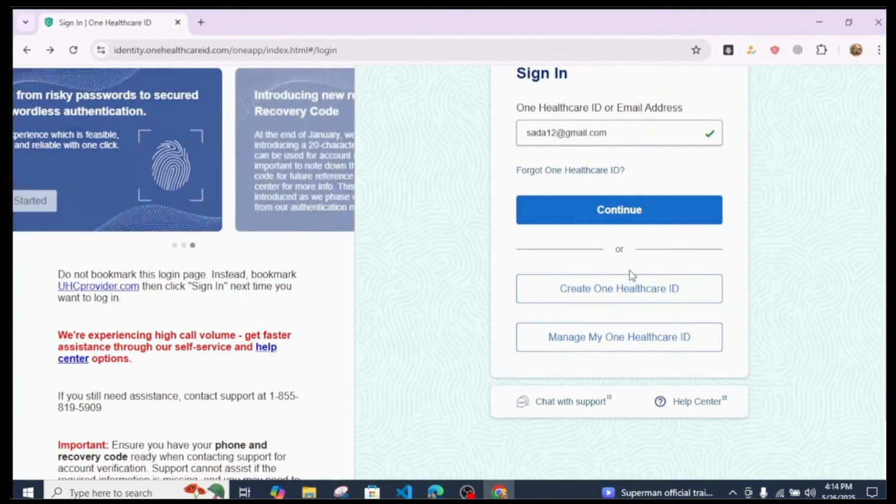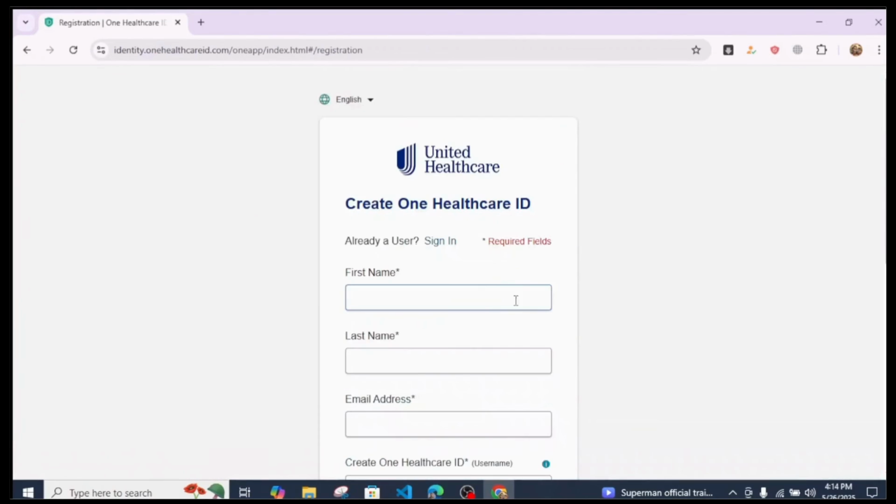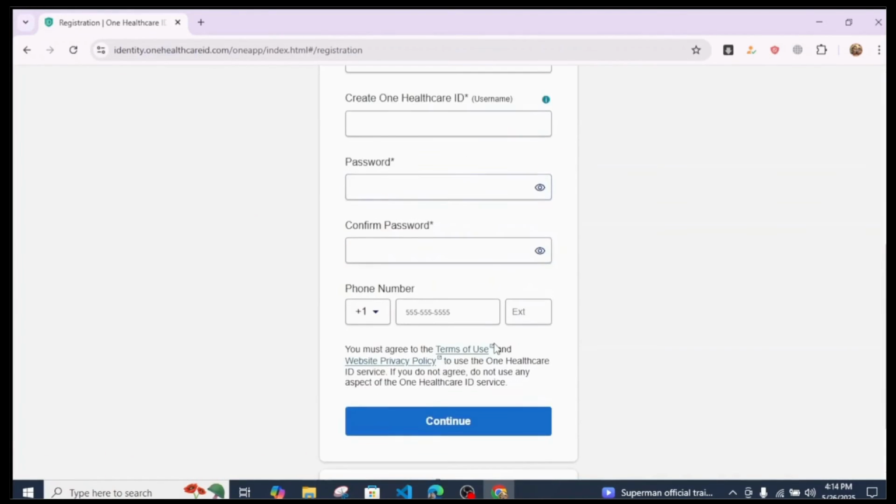And if you haven't created it already, you can simply click on this create One Healthcare ID option over here, which takes you to a new page, and fill in all of the details.